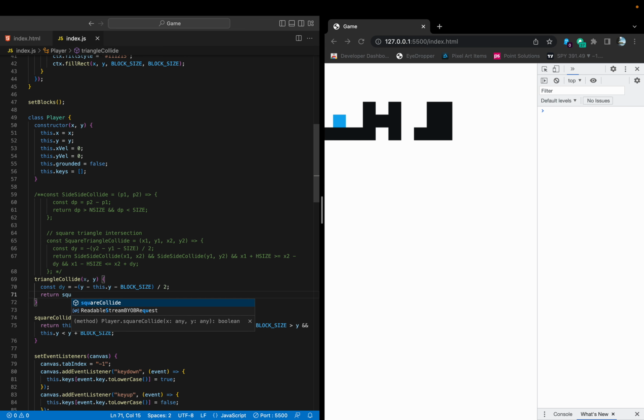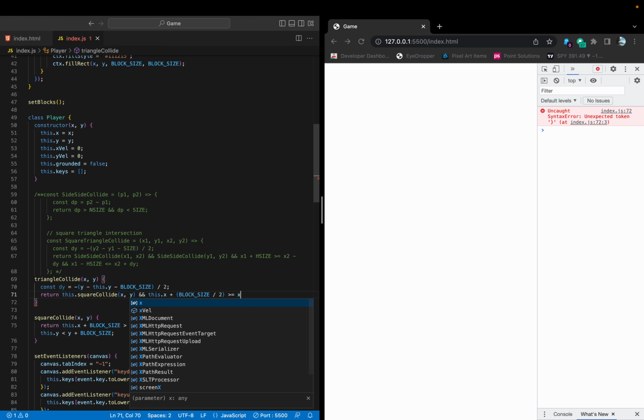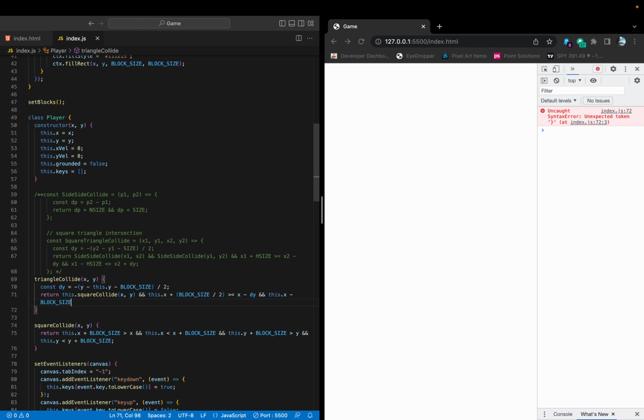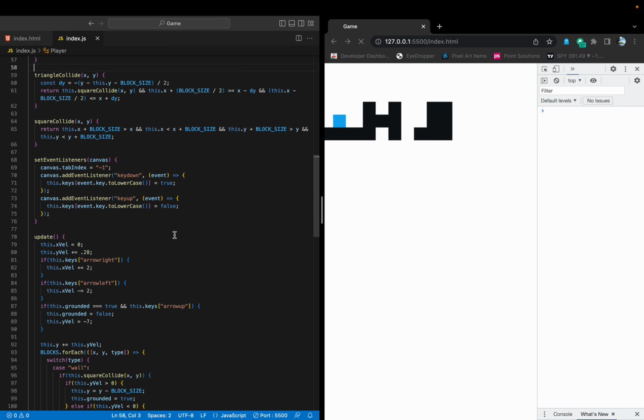Return if the square collide, if this is square colliding with this, and this dot x plus block size divided by 2 is greater than or equal to x minus dy, and this dot x minus block size divided by 2 is less than or equal to x plus dy. Okay, so hopefully that is working, because otherwise I don't really know what went wrong. And we can go ahead and add in spikes.